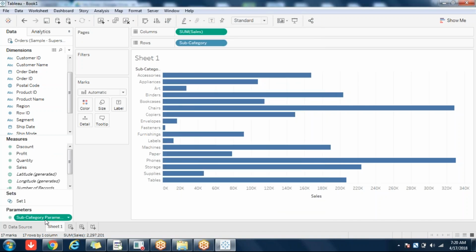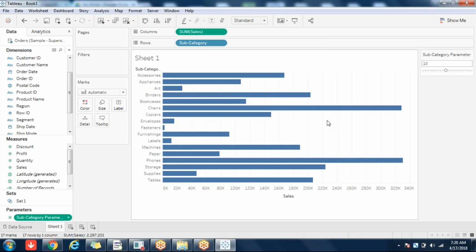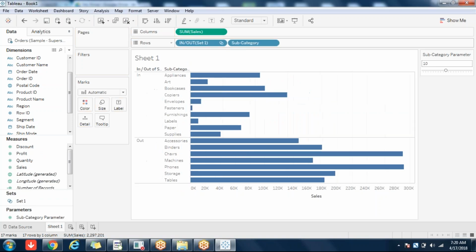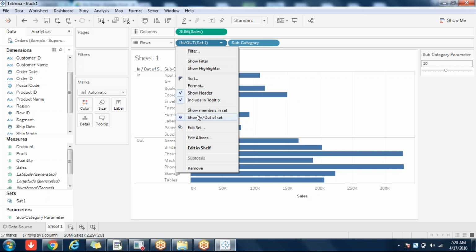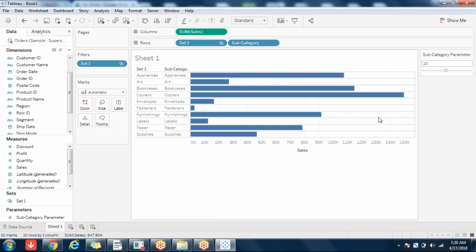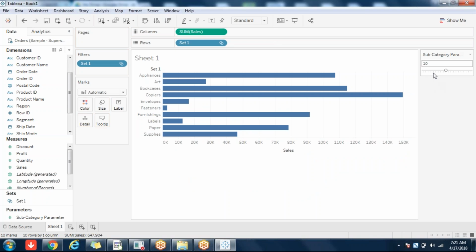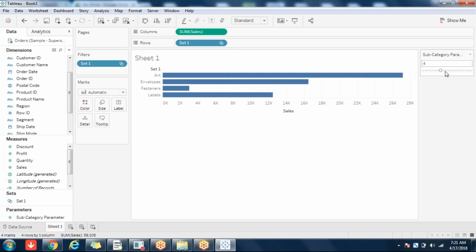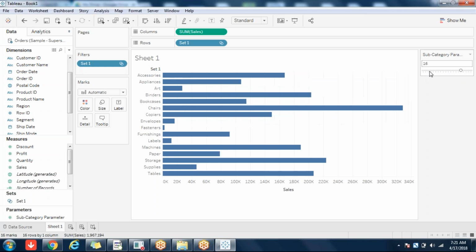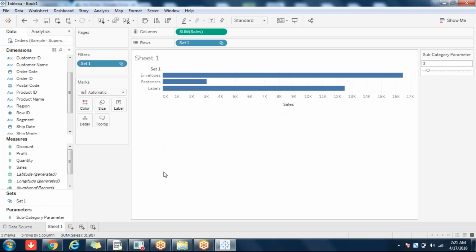Now, if you just show the parameter, nothing will happen because it is not linked to the chart in any way, right? So that's why I dragged and dropped the set here. Set is showing In and Out, but generally that will not be the case, as I told you. So you need to see only Show Members in Set, right? Of course, you don't need this subcategory now. Now, if you change the parameter, the values will be changing. Got it? So that's how I created it.